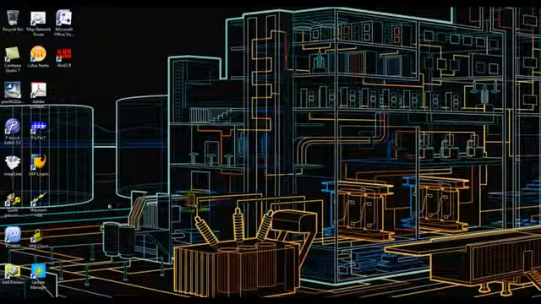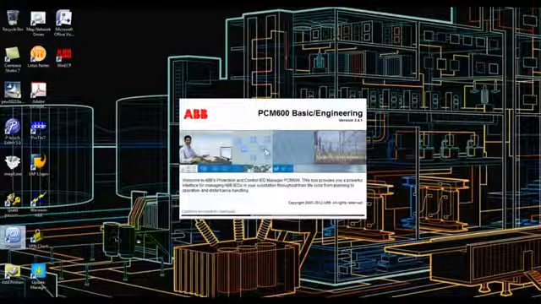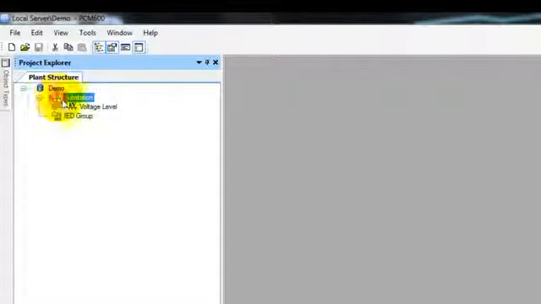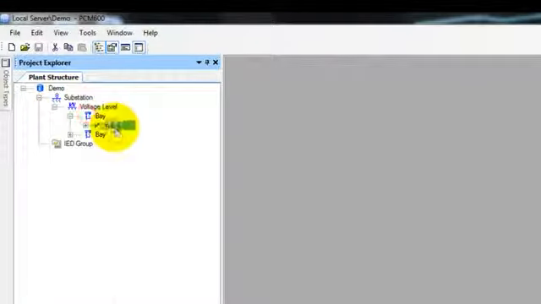To use the Graphical Display Editor tool in PCM 600, we'll first go over to PCM and open it. Once PCM is open, we'll go over to our project and expand it until we get to our relay, which we'll right-click on and select Graphical Display Editor.